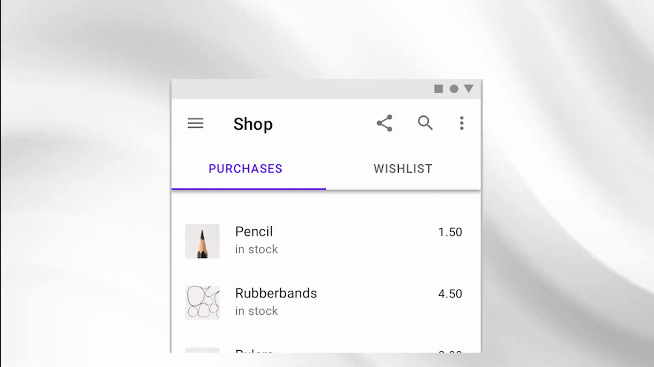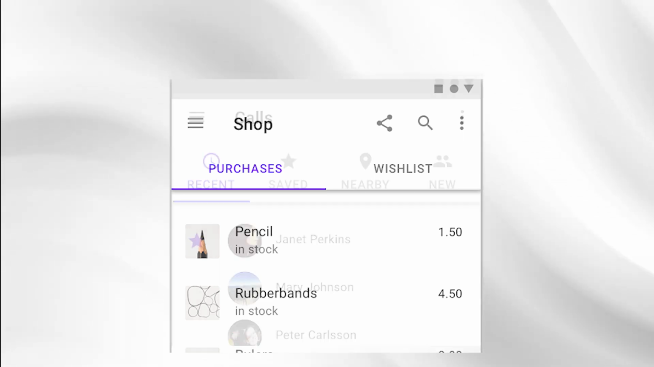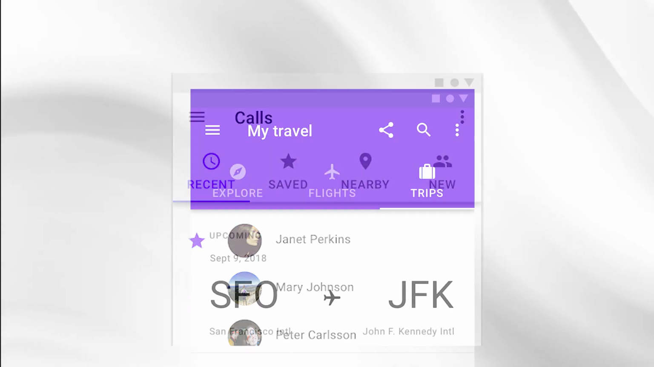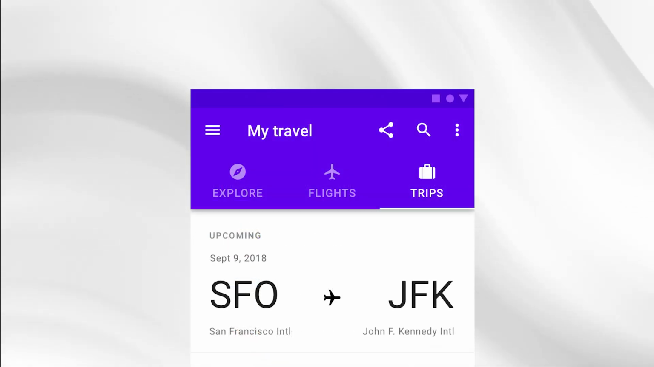We have all seen tab layout in Android. It can look like this, or maybe this. You know what I am talking about.